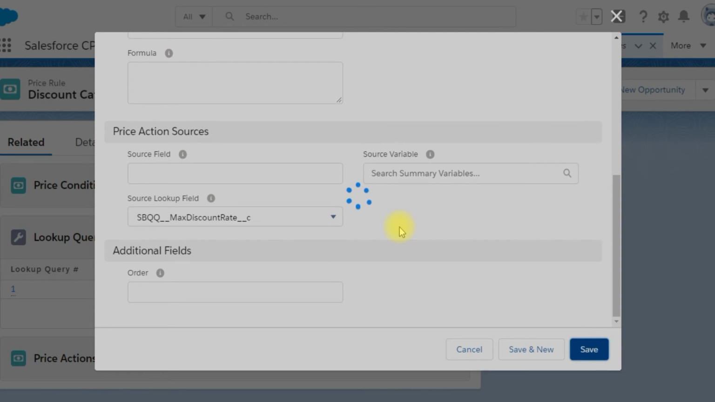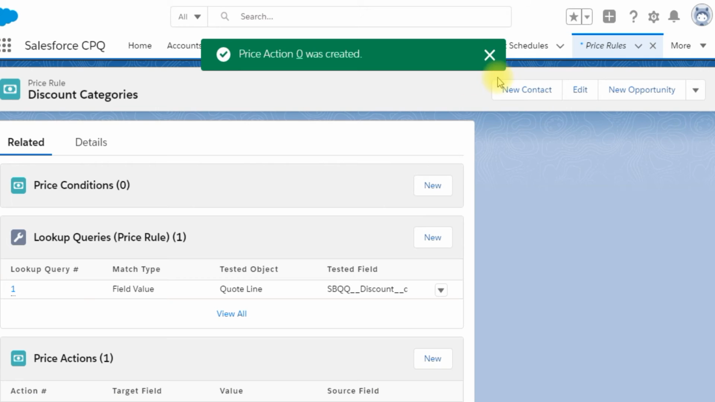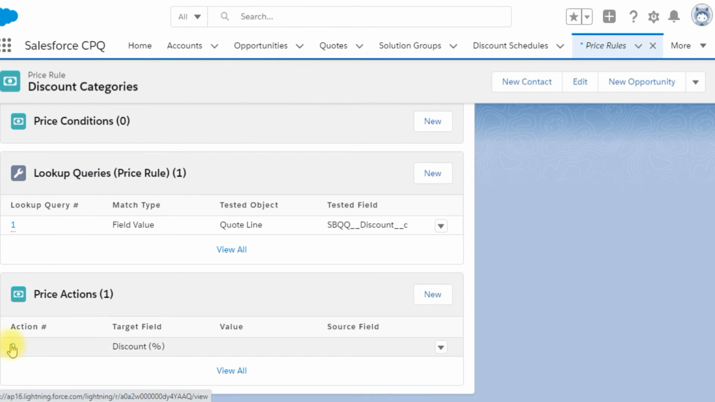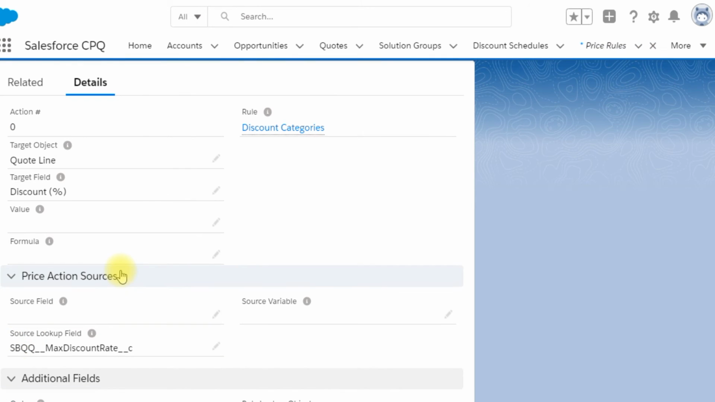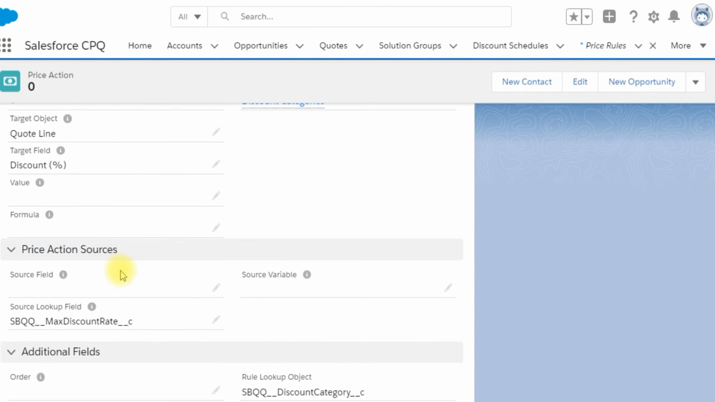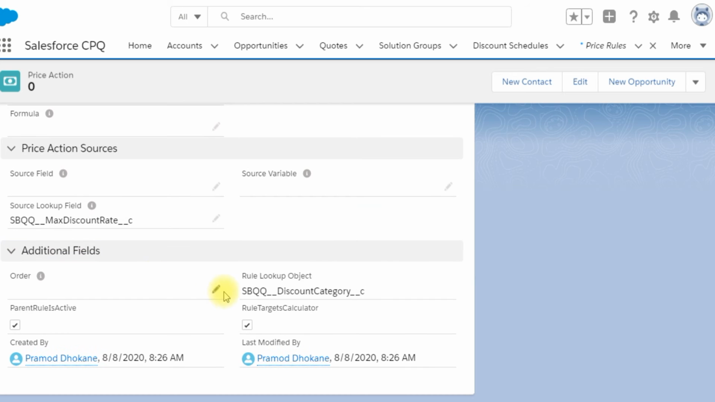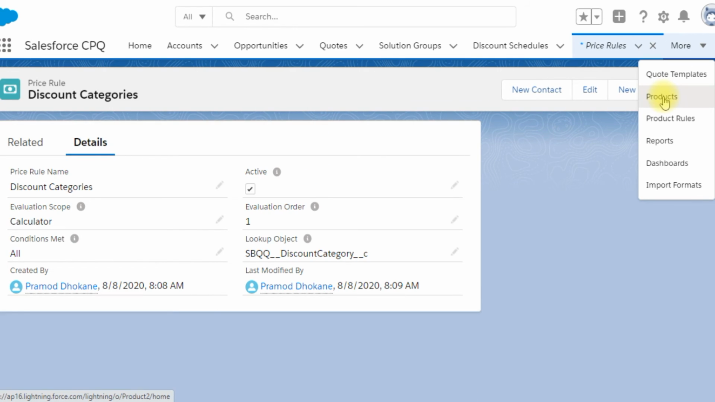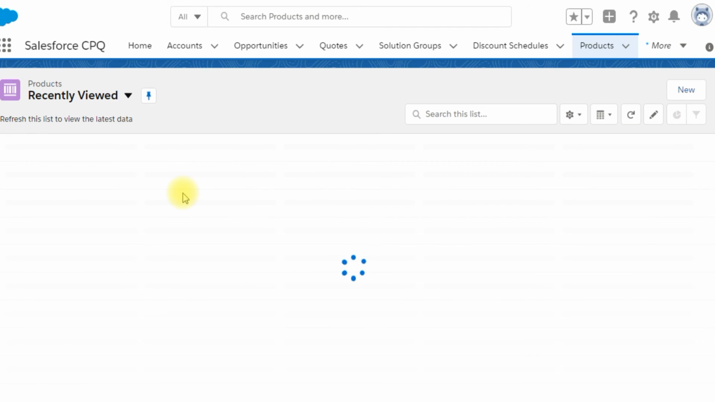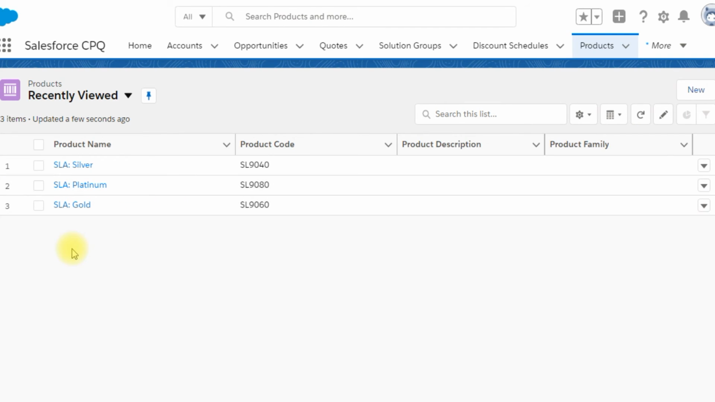So the next job will be to set the discount category field on the product object. Right now this example is taken from the Salesforce help site. As of now, we have no constraint over multiple products, I mean, any exclusive product. So this price rule will be executed for all the products in Salesforce right now.